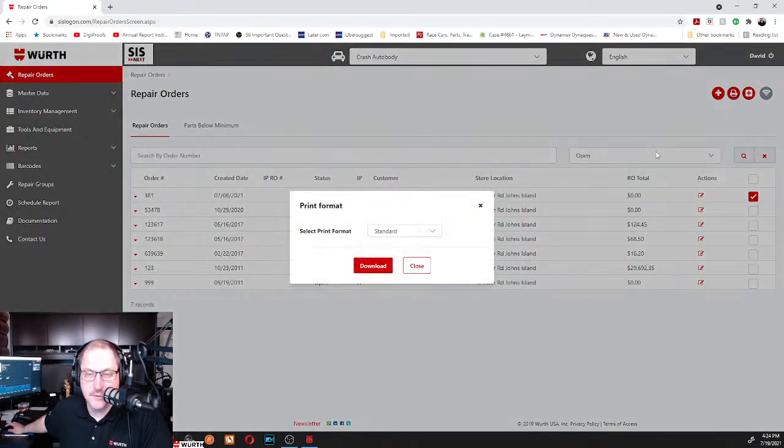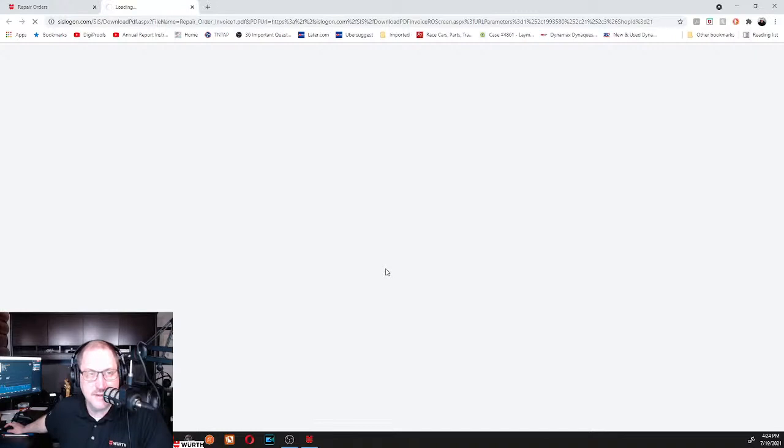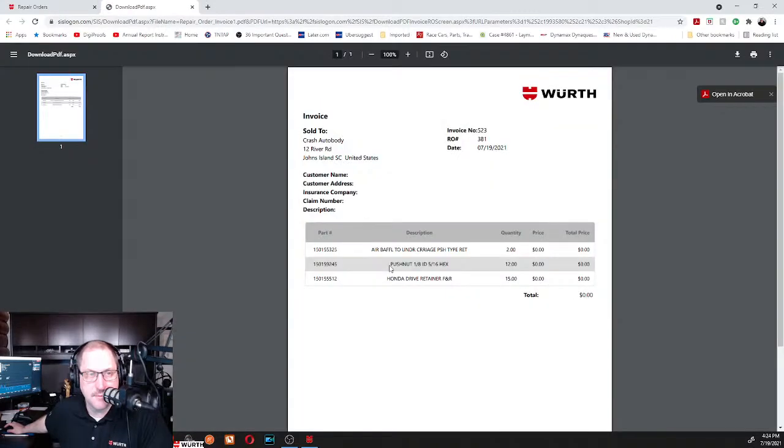And we're going to print the receipt and download the standard. It should be zeros, but sometimes there's some pricing that will show up as zeros. Okay. So here's our zeros, but these are the parts. This is our invoice, the receipt we just checked out.